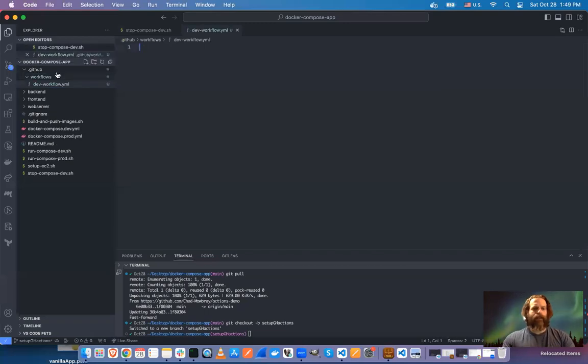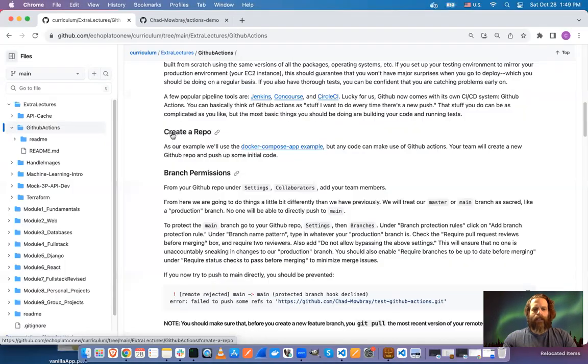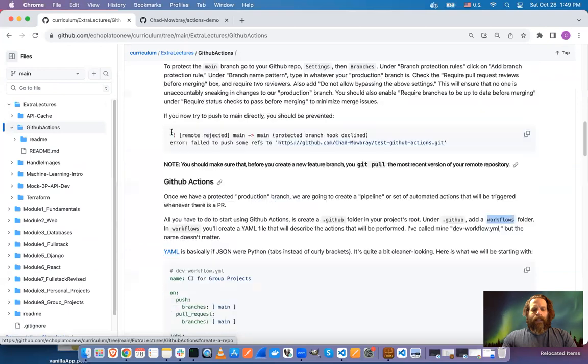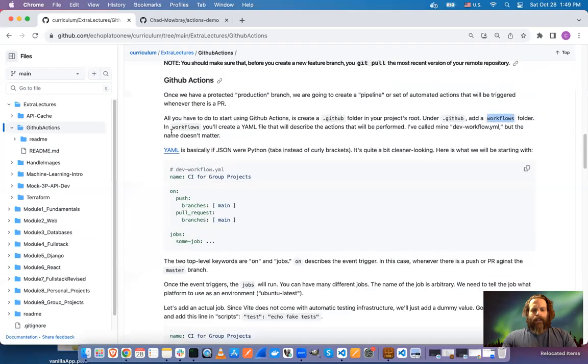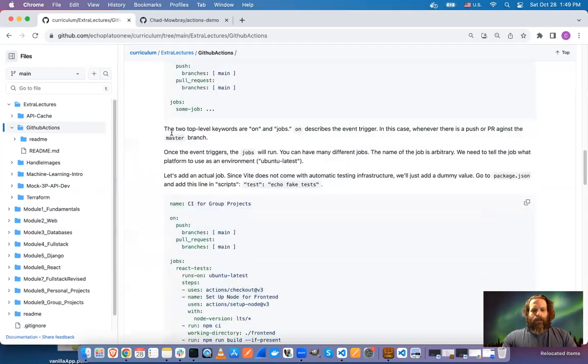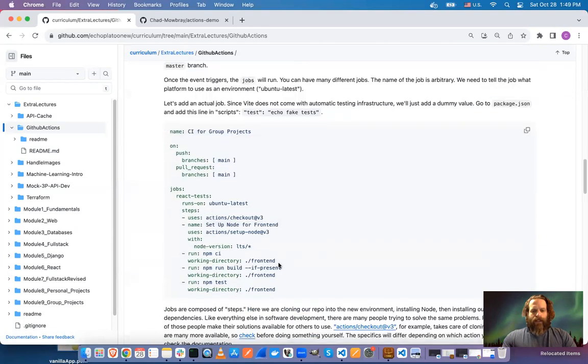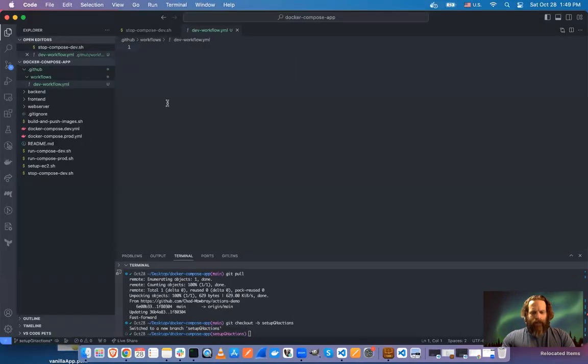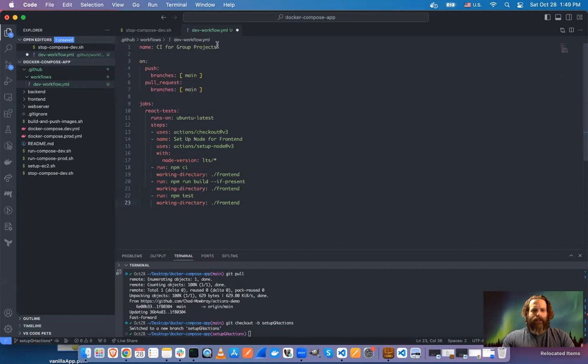Okay, so .github, workflows, and then some YAML file. And let's see. So we'll start with this. I'm going to copy this in, and I'll just talk about it. So there's a format for this. It has a name. This can be whatever you want.